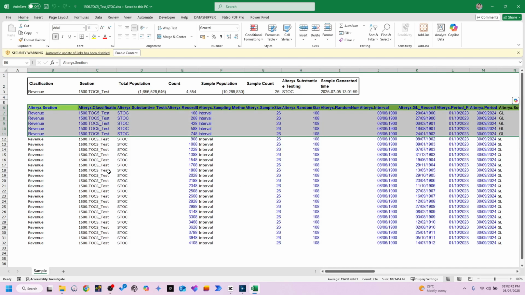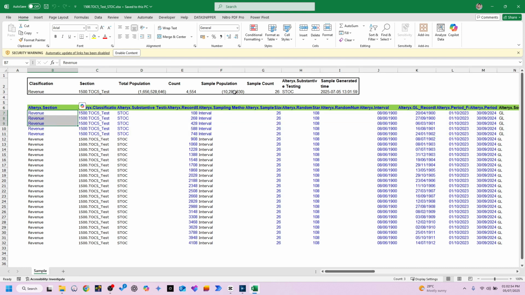We already defined the working template in the workflow previously, so I didn't explain that one. It's not a big thing, just a template. For this revenue section, we wanted 26 samples within certain ledger accounts. These are the details: section, classification, test of detail, record ID, which means the record ID taken from the ledger, sampling method, sample size, and the random starting point.